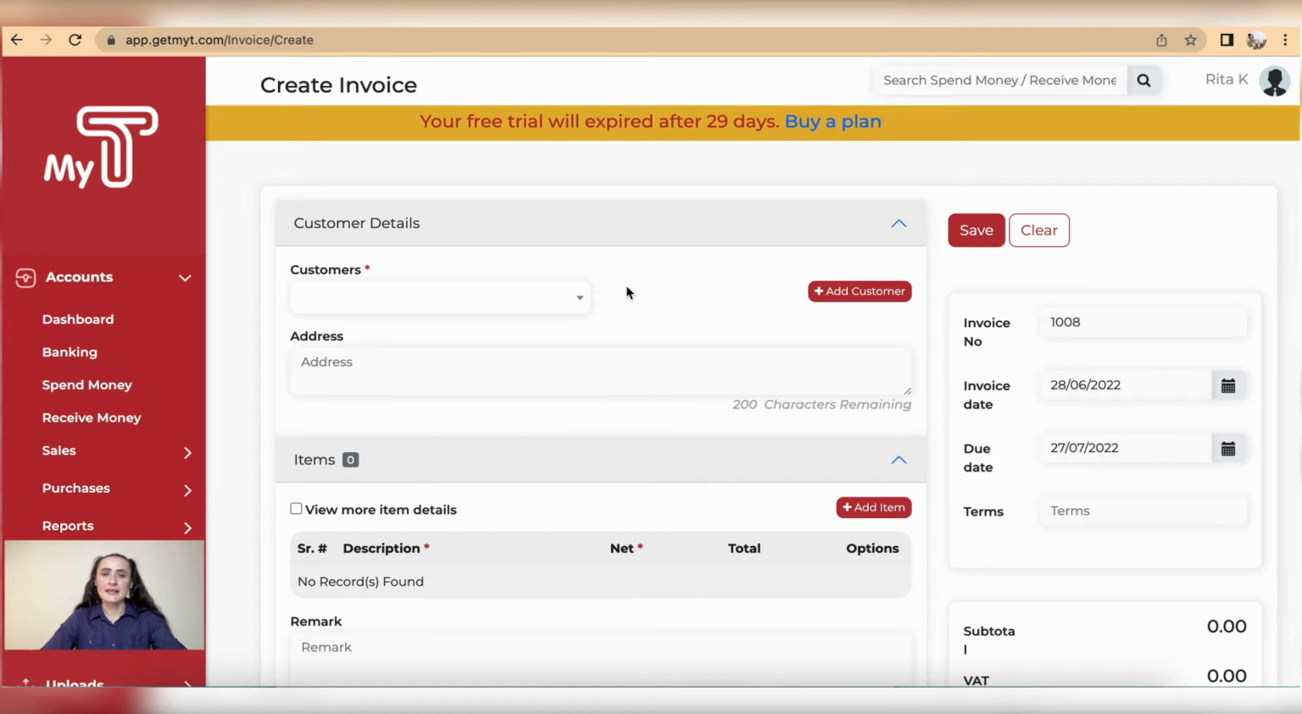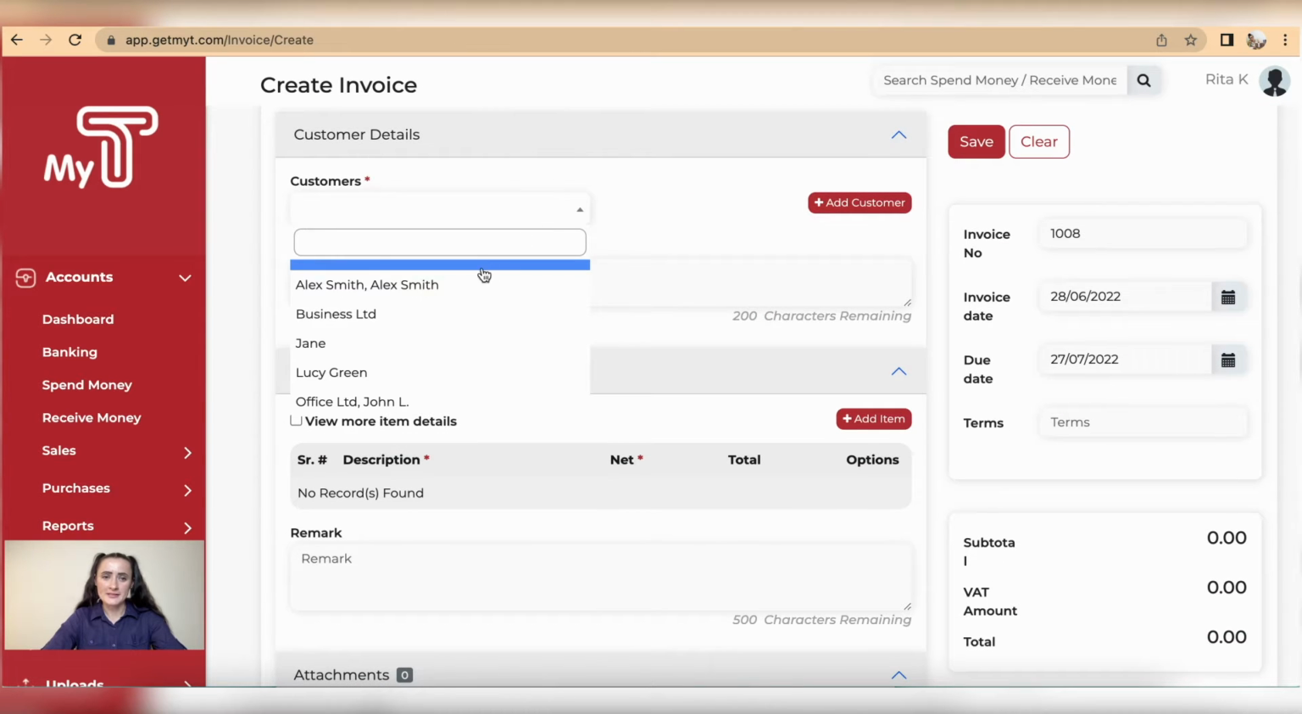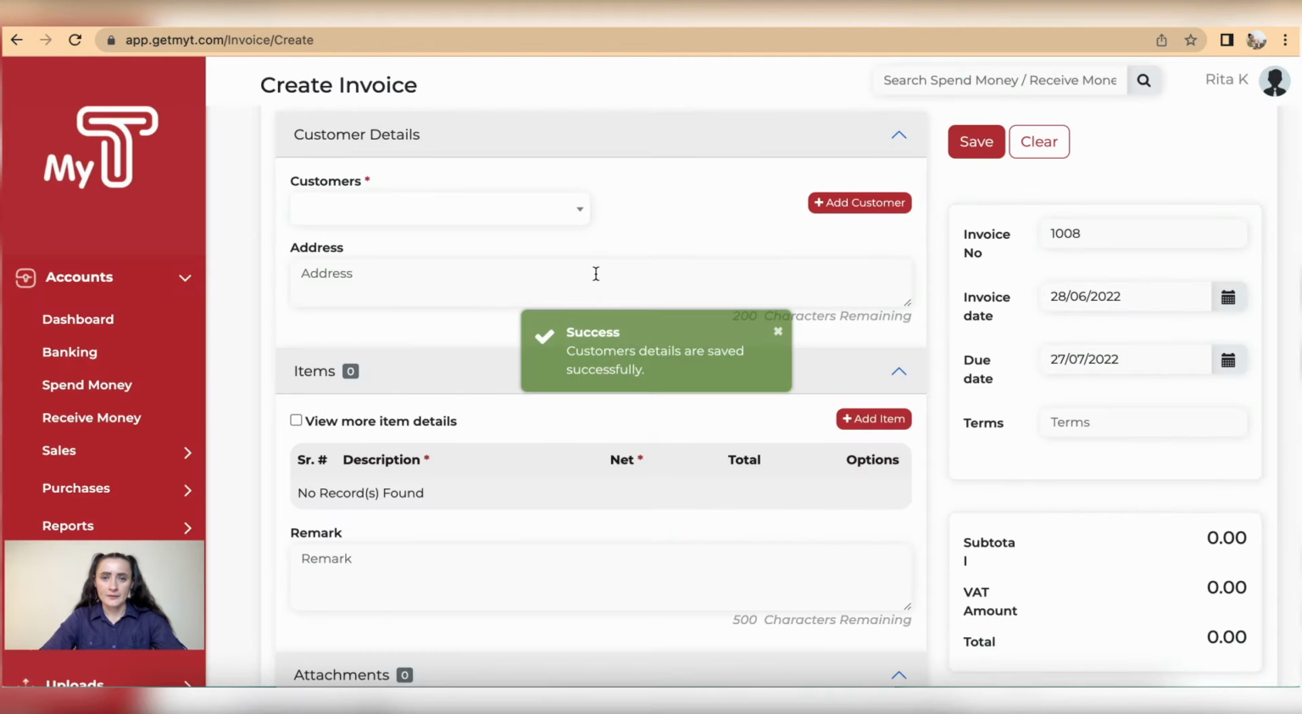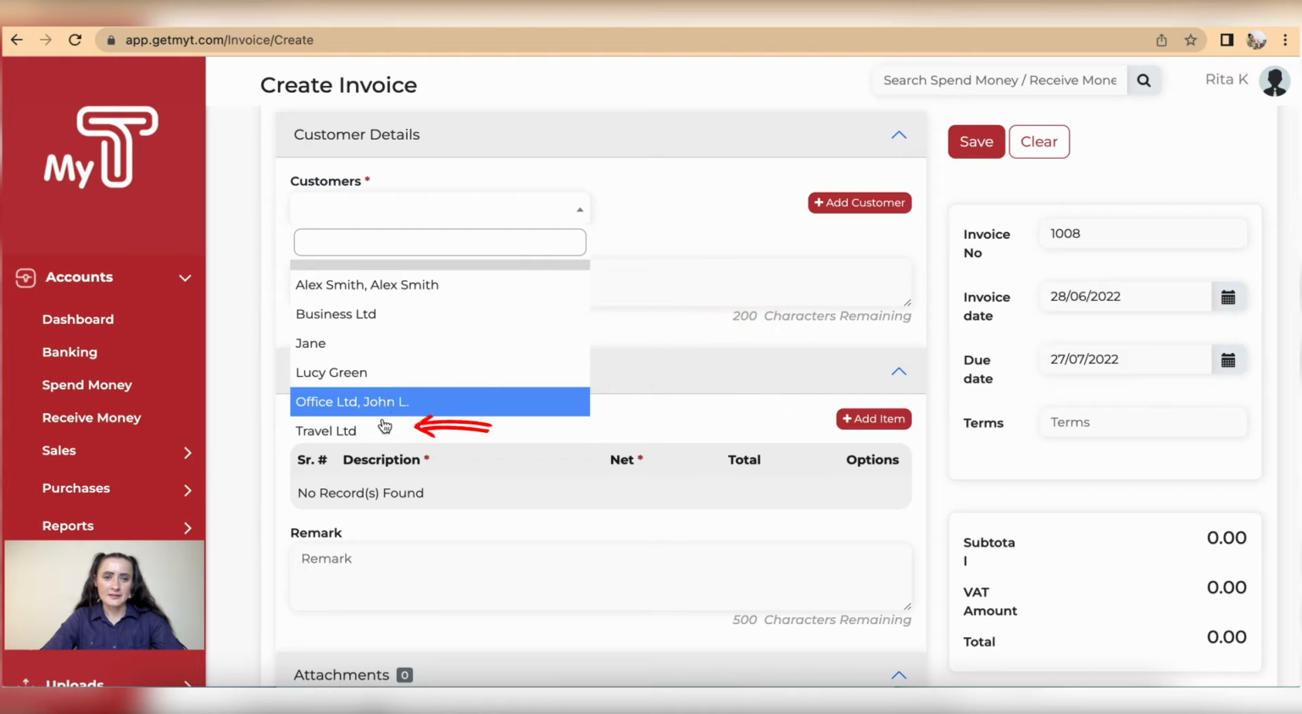Here we can select a customer from the drop-down list, or we can add a new customer directly from this invoice. The only mandatory field we need to fill in is company name, but if you want to issue or send the invoice directly from the system, we need to add an email address as well. So my company will be Travel Limited. Email, I will use my email address and click save. Okay, so from the drop-down list I can select Travel Limited.